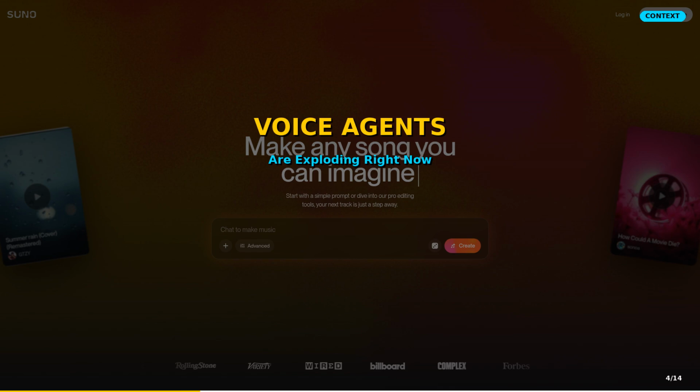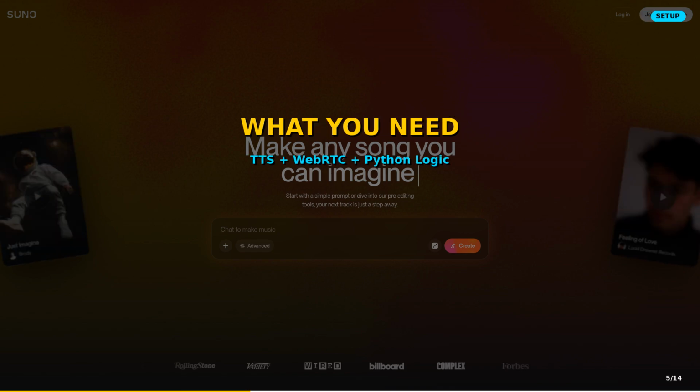LiveKit handles the real-time transport. It is an open-source WebRTC platform. It manages audio streaming, it handles interruptions, it deals with network jitter, all the hard stuff you do not want to build yourself. Python is the glue. A simple script that receives user speech, sends it to Fish Audio for TTS, streams the audio back through LiveKit. That is it.